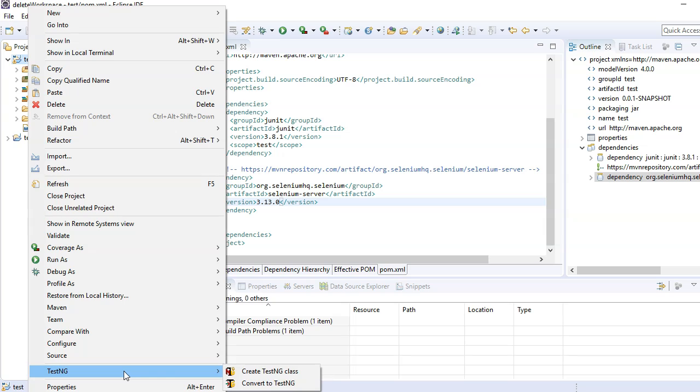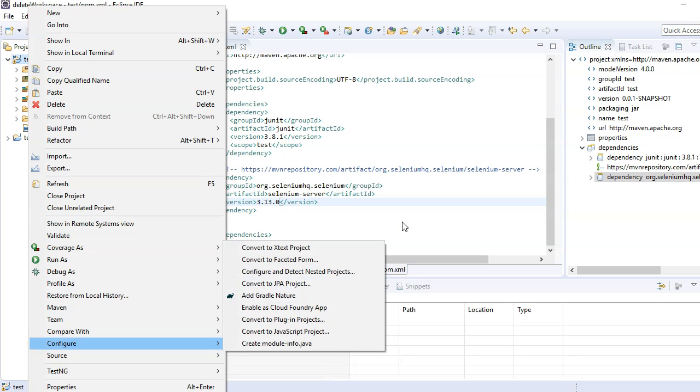And if you see such an option, it means that TestNG is already installed in your Eclipse and configured also. So just follow this process and I will leave it up to you, because it is very simple and you will not face any kind of issues.